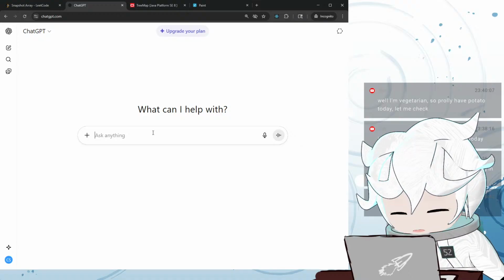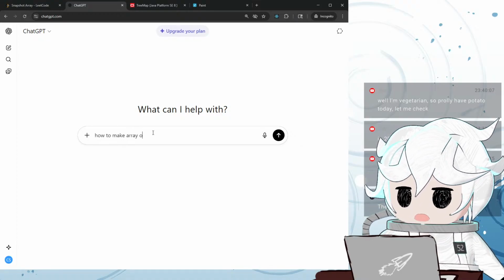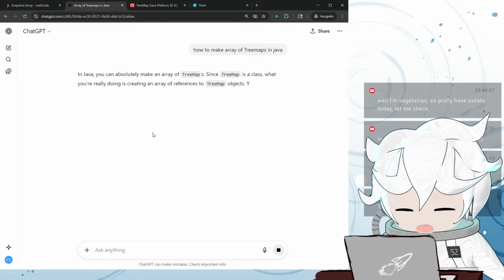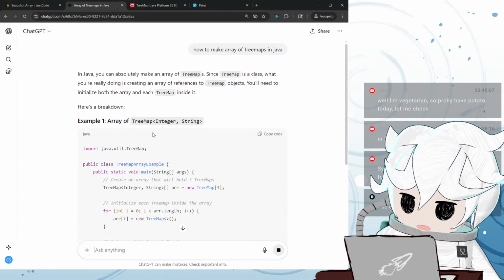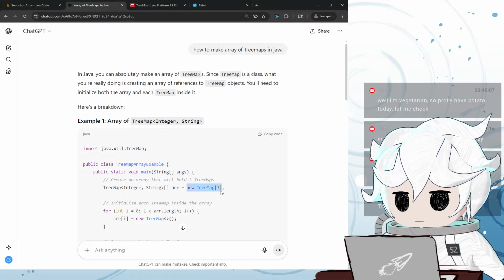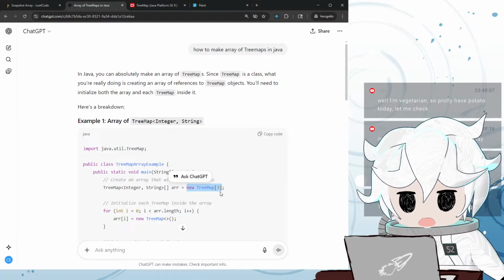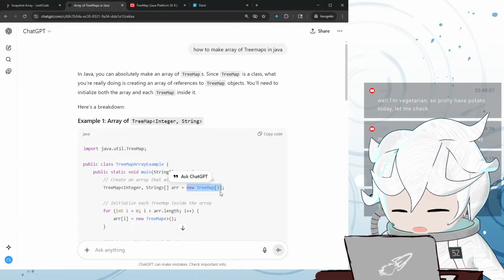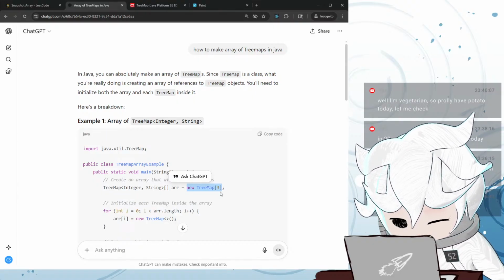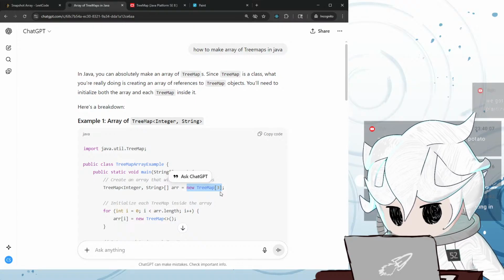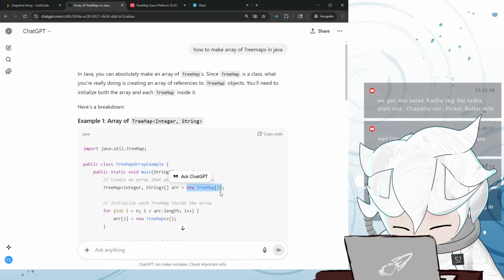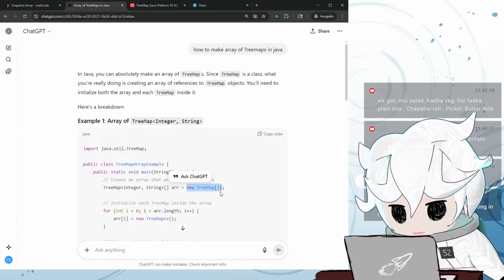Okay, time to ask ChatGPT. How to make array of tree maps in Java. I feel like I should write this down. I had trouble on this last time too. Okay, so the syntax is new tree map and your length. Wait, that's exactly what I'm doing, though. Hold on, let me just write this down anyways. Array of tree map is new tree map length. Okay.